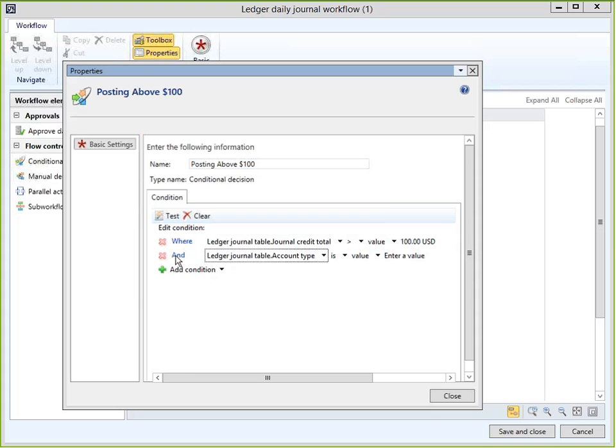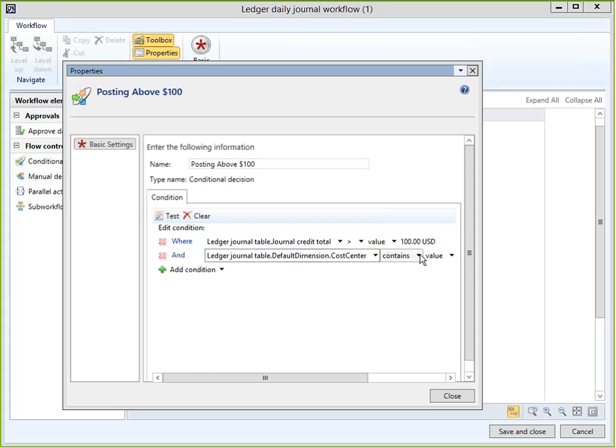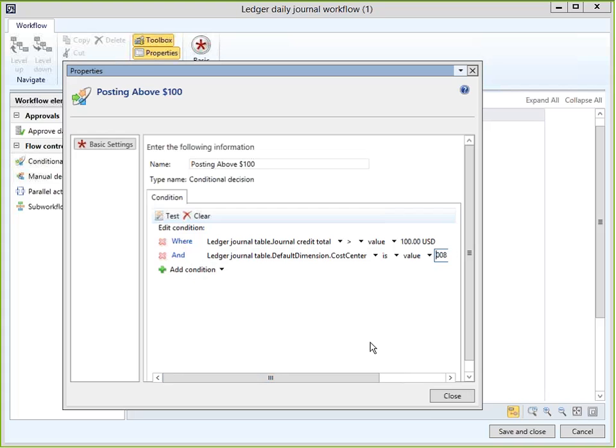and maybe I want to add another one, and say if the cost center is, and then do a search on my cost centers for the marketing campaigns, then what's going to happen is now only the journals that are posted to my marketing cost center that are above $100 are going to go through an approval process.